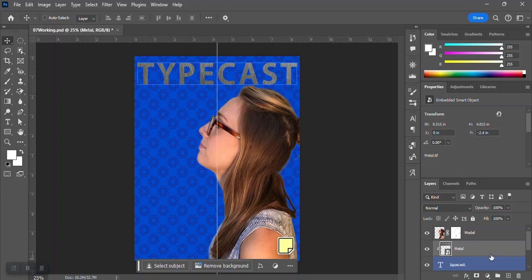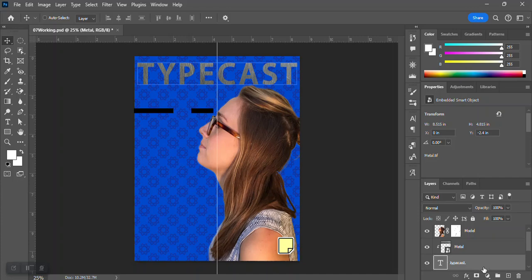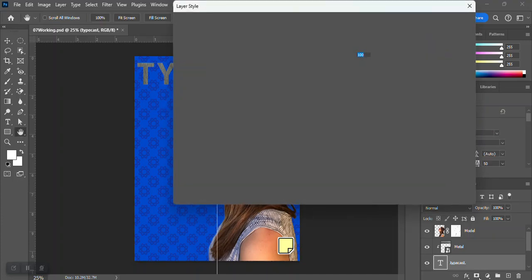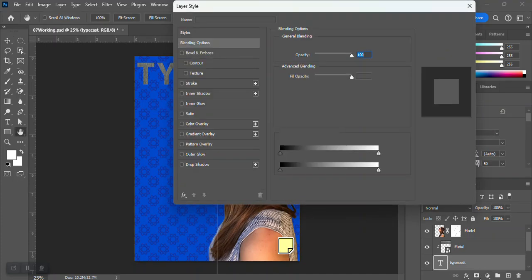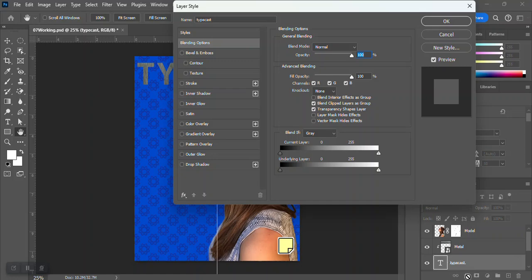All right. So the next thing that we're going to do is add a layer effect for our typecast layer. You can double click out here. You can also use the FX button. You can also go up here in the menu bar and choose Layer, and then, of course, you can do your effect from there. Again, there are multiple ways to accomplish the same task.